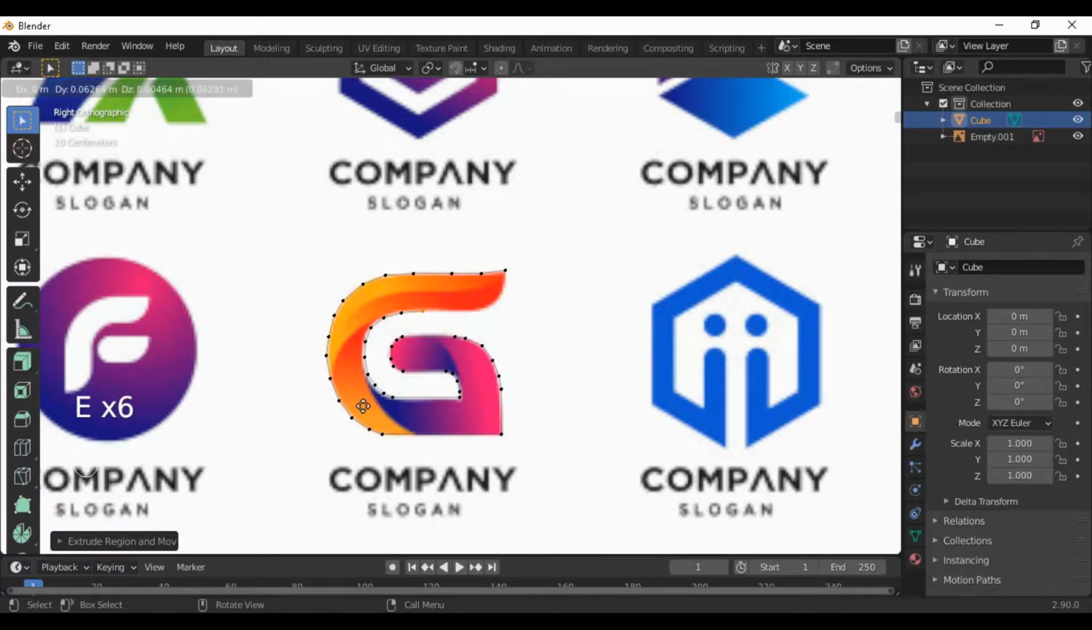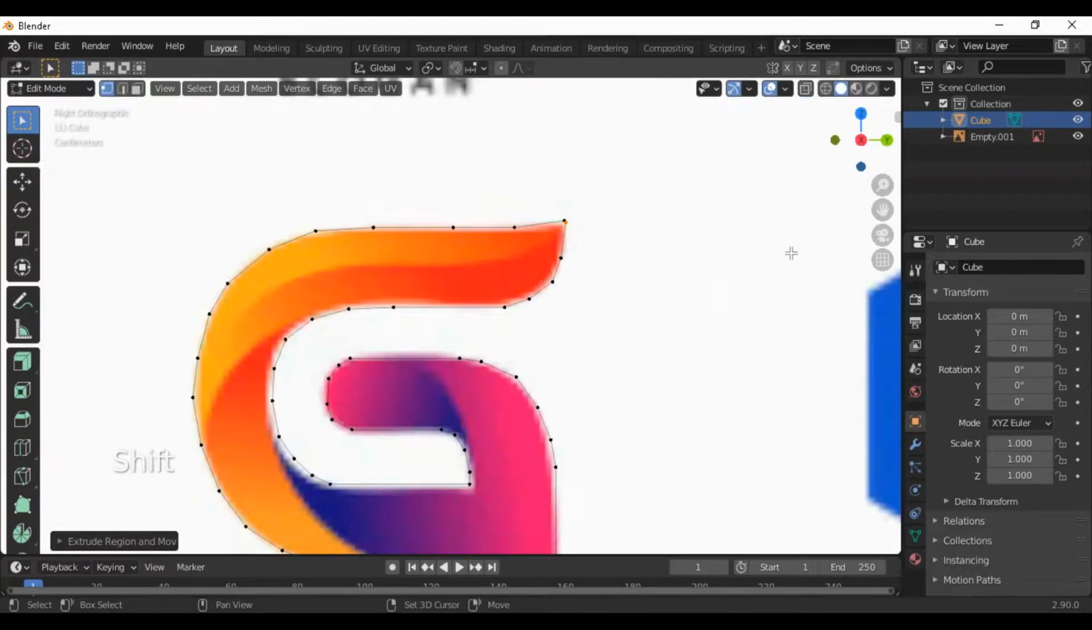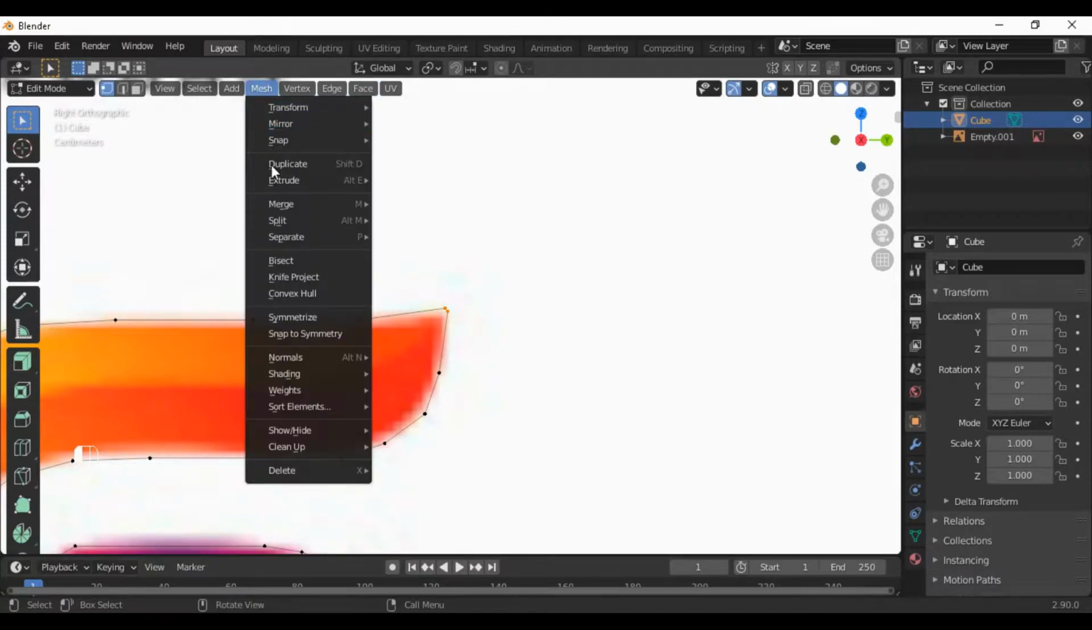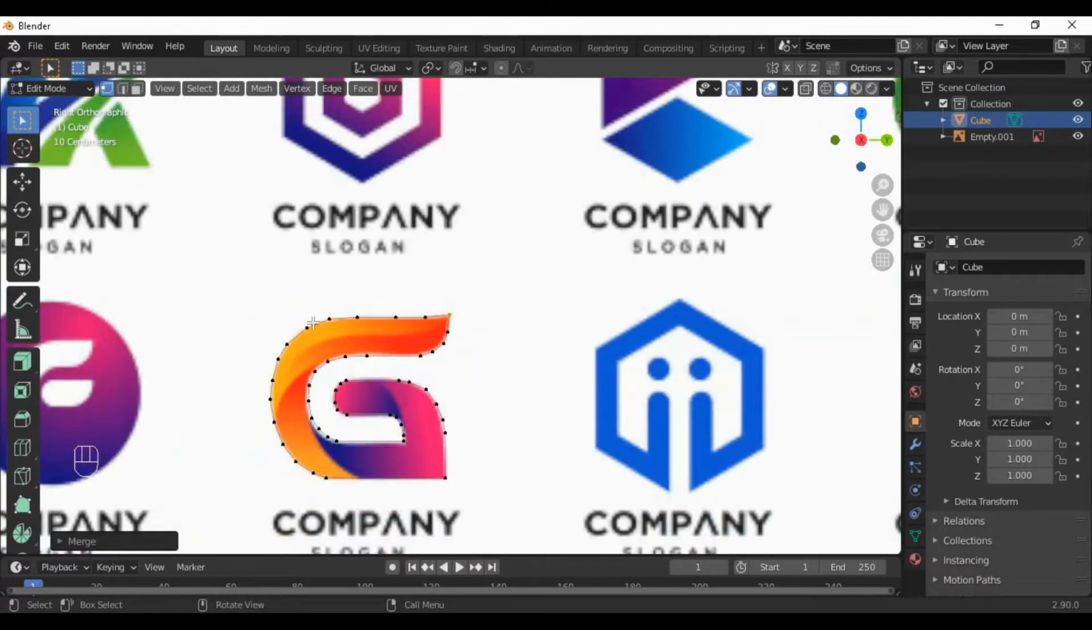Yes, now we are going for a straight line. Like that. Press E, left click, press E, left click. Now we are going to merge this last point. Select these two points, go to Mesh, Merge at Center. Then select the whole outline and press F, so the face will be filled.